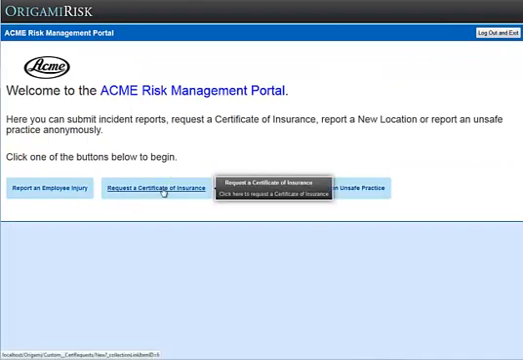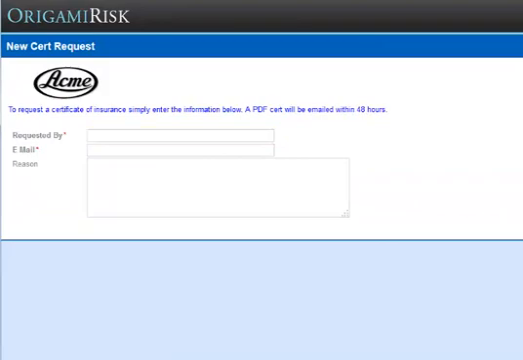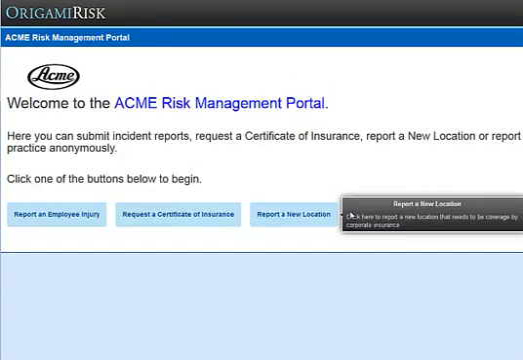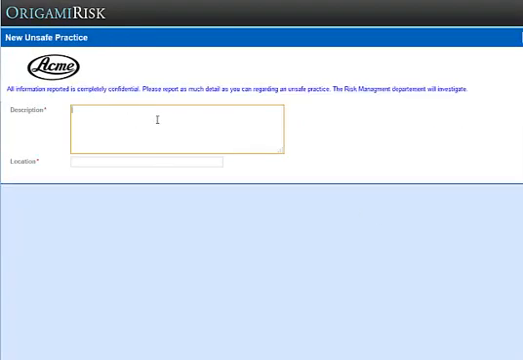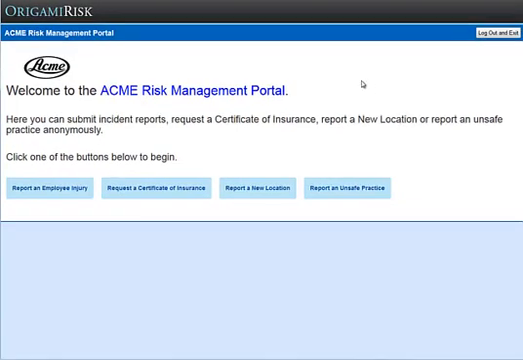If you're requesting a certificate of insurance, maybe you just need the person's name and email and why. If they're reporting a new location, you want some details about the location. And to report an unsafe practice, maybe you really just need to know what's going on and where, with some text to assure the person that this is completely confidential. And just like everything else in Origami, you can design custom workflows for each of these items.